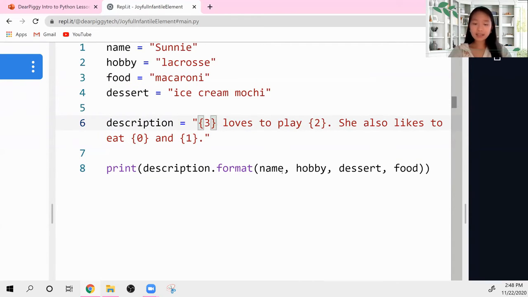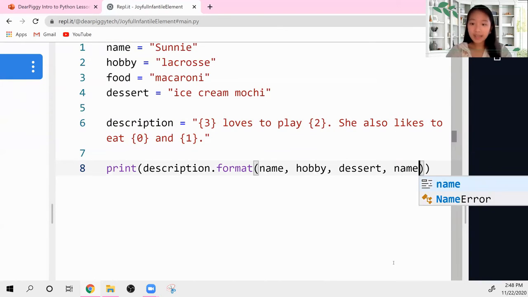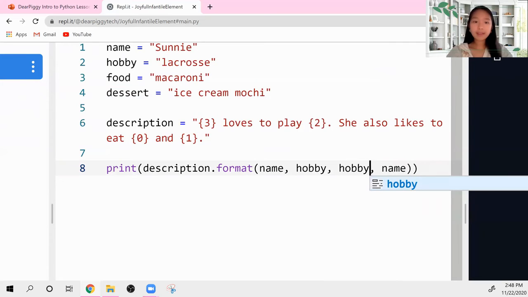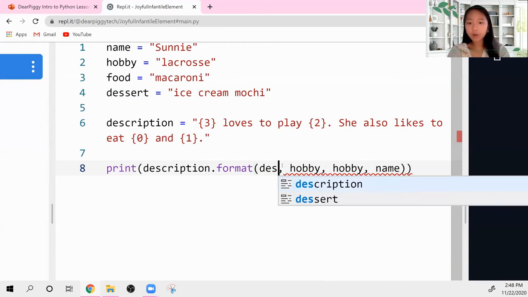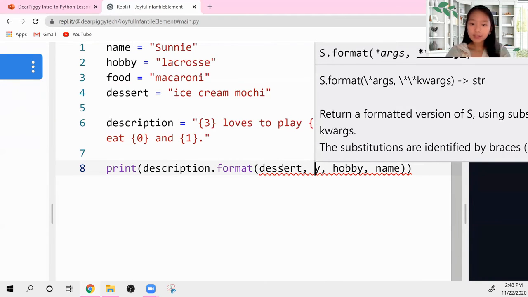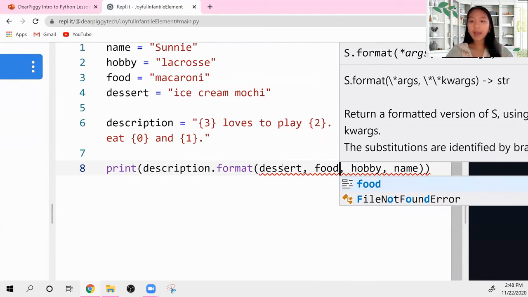If we wanted to fix this, I could say 3 needs to be the name, so instead we could change this to name. 2 needs to be the lacrosse hobby, so this could be hobby. I'm changing it by the index, and 0 and 1 can be either dessert or food, it doesn't matter, they would both make sense, right? So now I've fixed it.